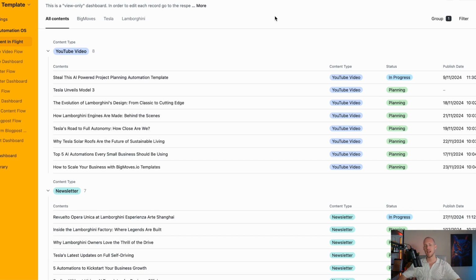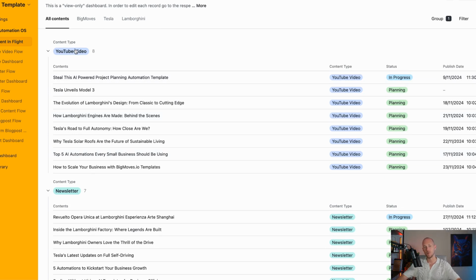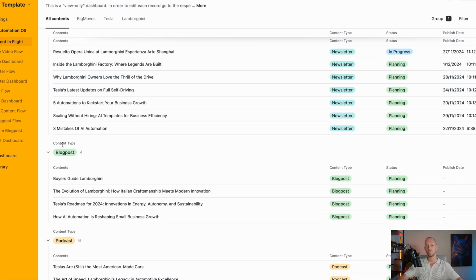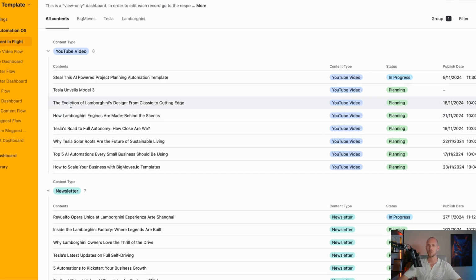Now, the first part is having different dashboards for our different workflows and also for all of our content. So our first one here has all of the content in flight for the different type of scenarios that we have. So we have a YouTube video workflow, we have a newsletter writing workflow, we have a blog post workflow, we have a podcast workflow. We just have a general content workflow that you can use for any type of content as well if you do wish, but it shows everything here in this particular dashboard.